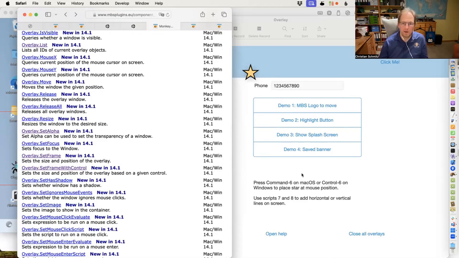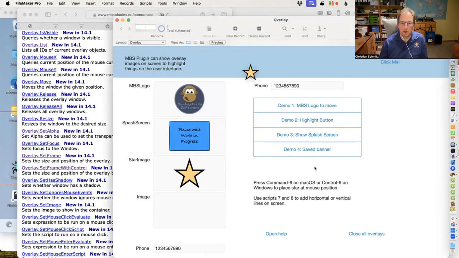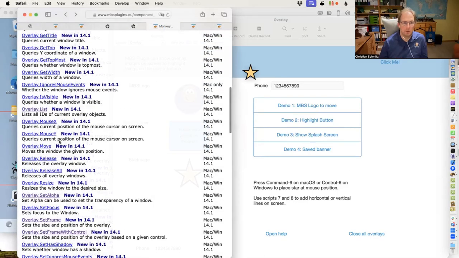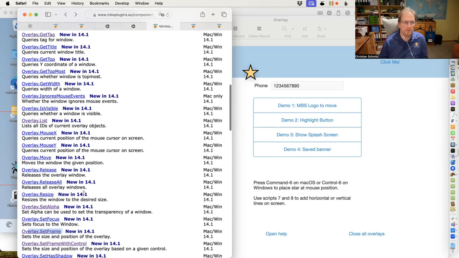Like if the plugin puts in a control on a window, and FileMaker changes the layout, then FileMaker will throw away our control. So we have a move function to move the overlay to a new position, or a size function to resize it, or you just set a new frame.